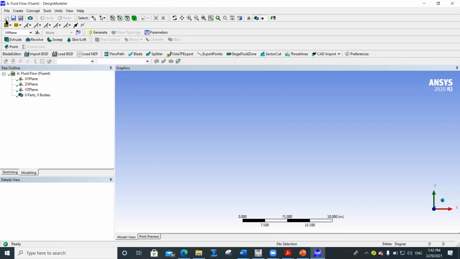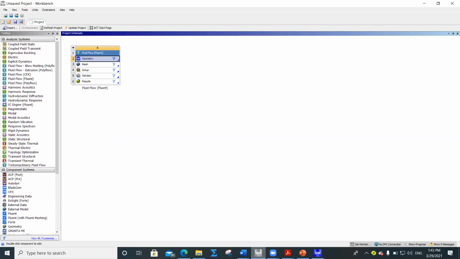And in this bar, we have start over. This means that if you do any model and you click on start over, you are going to lose everything that you did, and you will begin a new design or a new file. Here you can save your project or your work, and actually Workbench is based on HTML, I mean web-based. It is a web-based program.